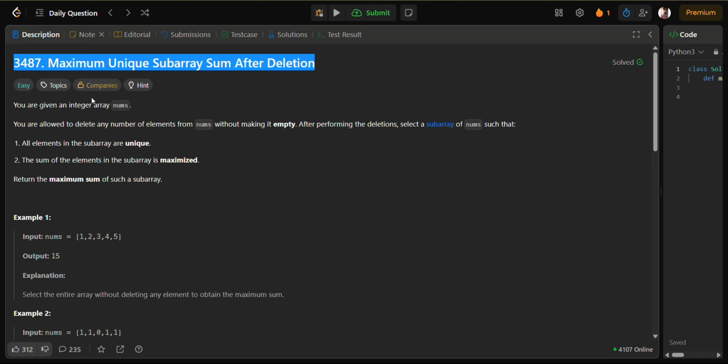You are given an integer array called nums. Now here's the twist, you are allowed to delete any number of elements from the array. Yes, any number of them, but you cannot make the array empty. At least one element must remain.